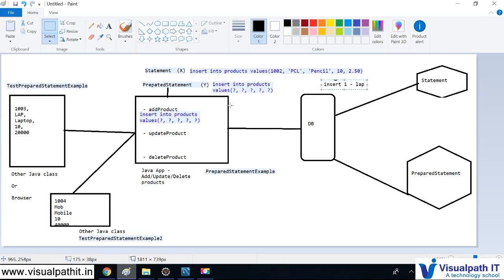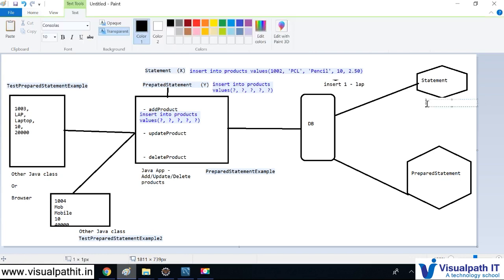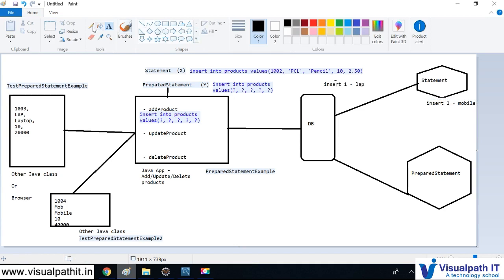Then again, if you are creating one more insert query, insert mobile or something, then what will happen is this query again is copied to the DB, and it will execute that second insert query.